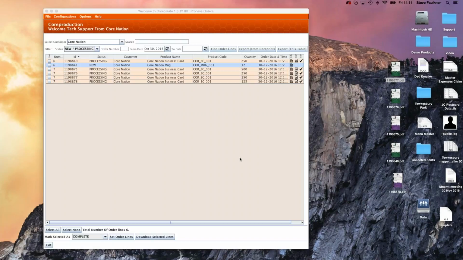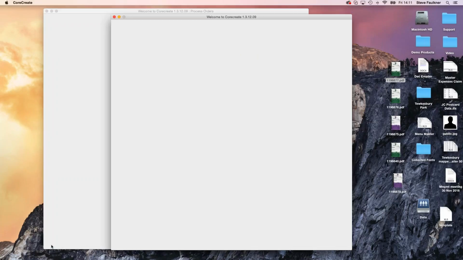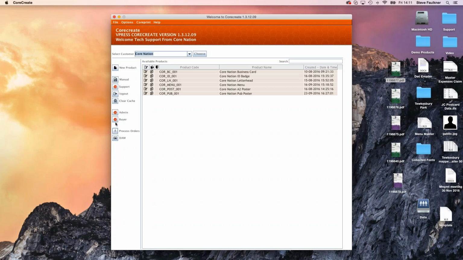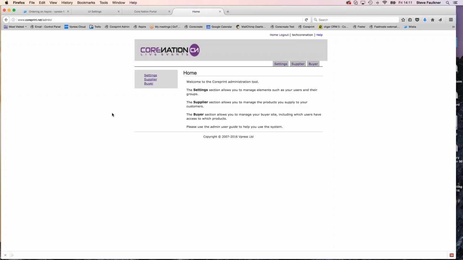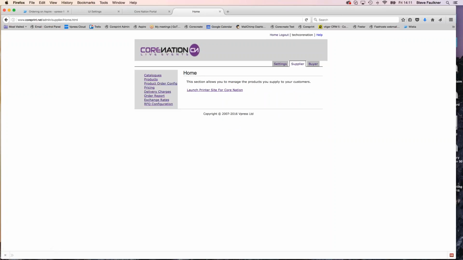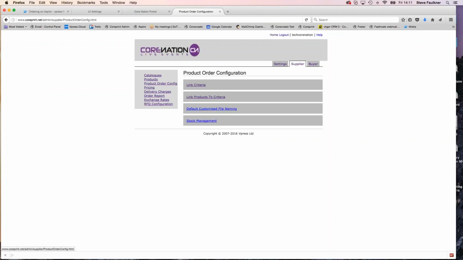If you would like to custom name the PDFs that are downloaded from Core Production, we can do this from the admin side. If we exit Core Production, click on the admin tab to log us back into the CorePrint admin. Under the supplier tab, we can click on the product order config.